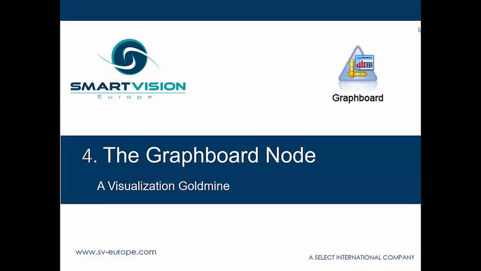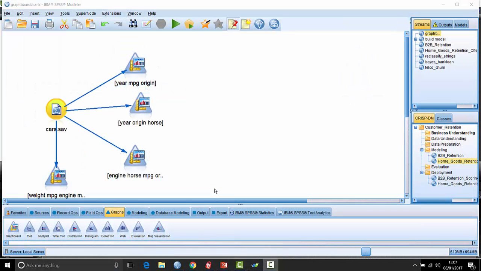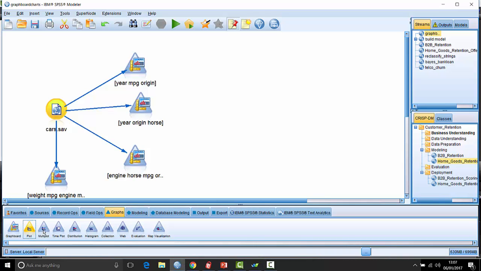So the fourth secret is the Graphboard node. Again, it's a single node in and of itself. We think it's really useful. It's a real visualization goldmine, and we think most people probably don't pay as much attention to it as they should. So people who use Modeler may well be familiar with standard plots and charts that you get along the bottom here: distribution charts, histograms, plots, etc., etc. But not many pay a lot of attention to the Graphboard procedure.